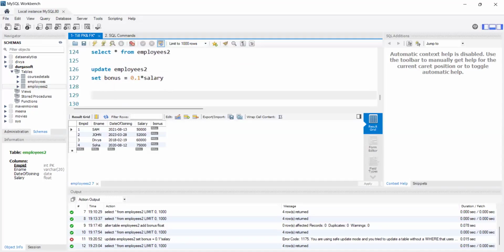So what happens here, to be on the safer side, the MySQL people have one setting at the back end, the safe update mode. If it is turned on, we cannot update directly without a where clause. If I try to do that, I get an error, just to maintain the database very safely.